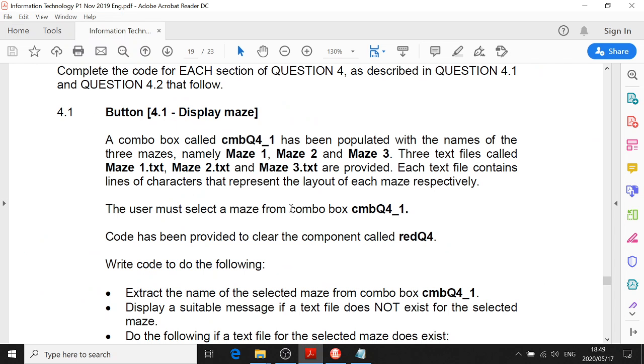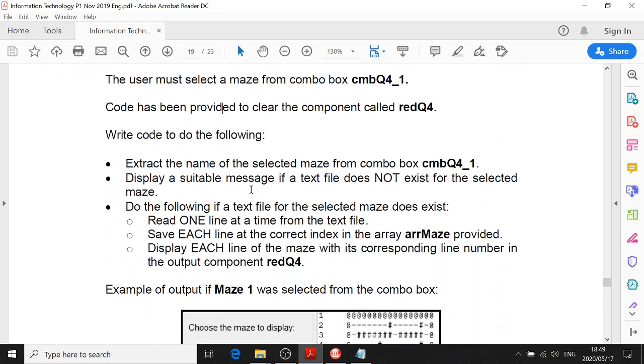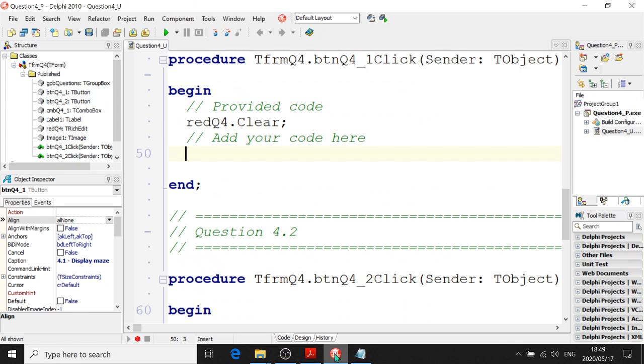Okay, so we select a maze from the combo box. The 3 contents of the combo box are that, and the text files are .txt added to it. And we have to extract the name from the selected maze from the combo box, so that's 1 mark. So let's go and do that.